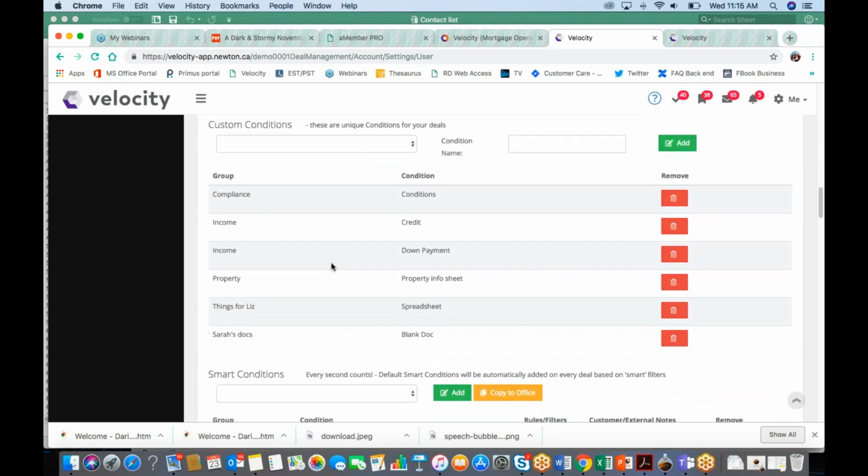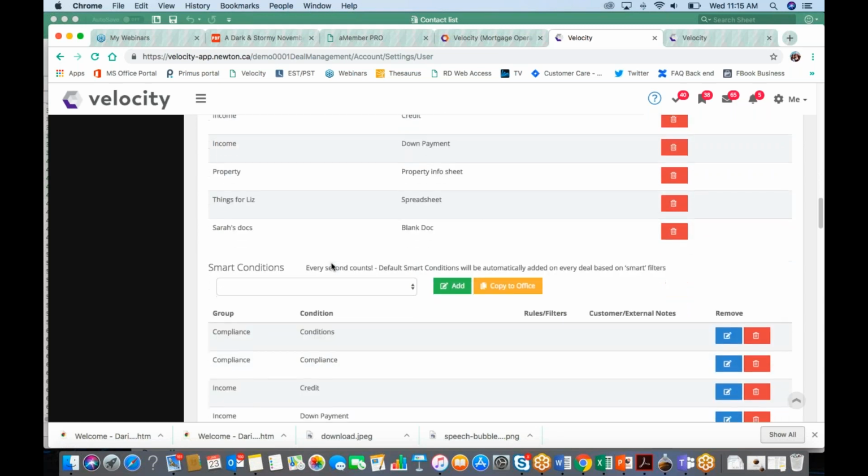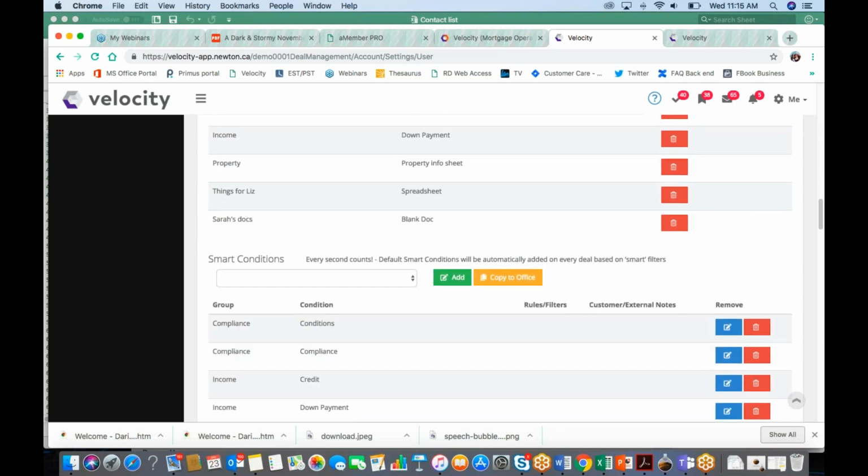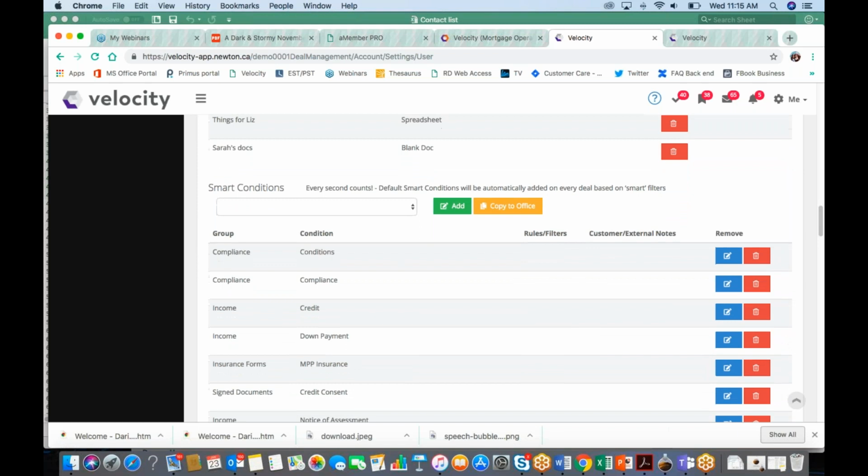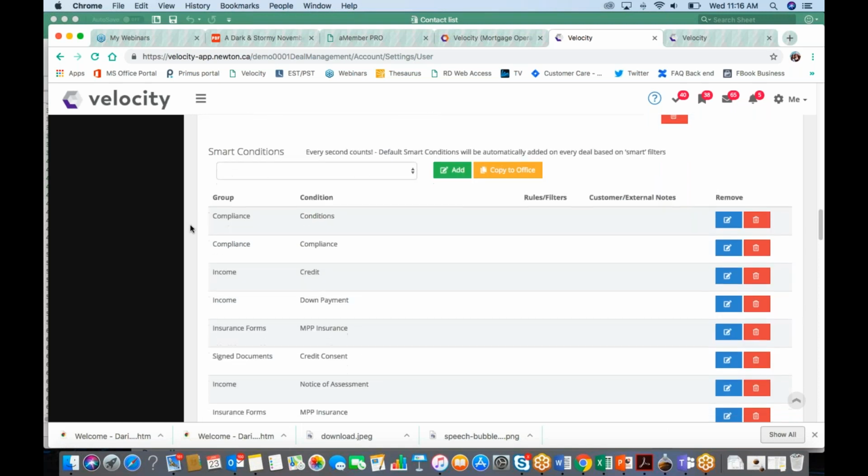There's lots to show here, but I don't want to overwhelm you with things that aren't as pertinent for the first time. Just know that here you can make your conditions list smart so that they can set up to go off automatically based on the type of applicant or the type of mortgage. So your condition lists will auto-populate so that you don't have to fill them out every time, because every second counts, as it says right here.